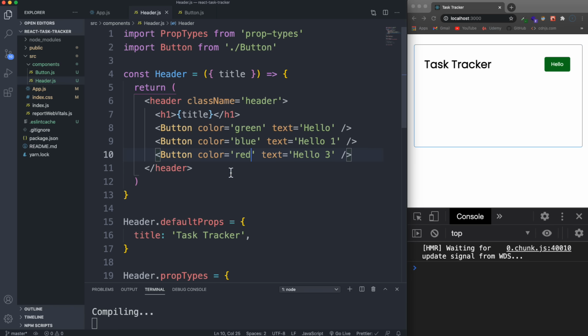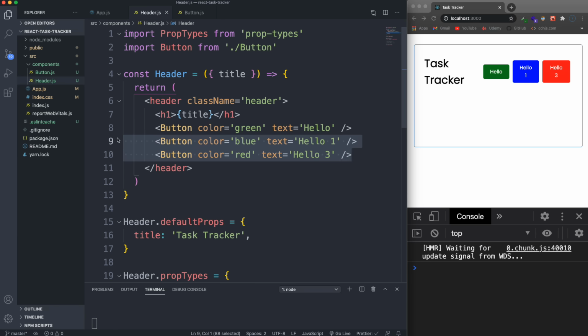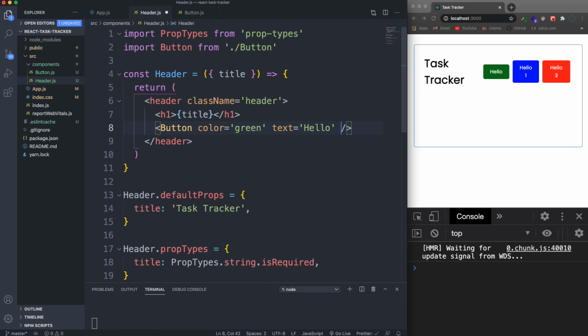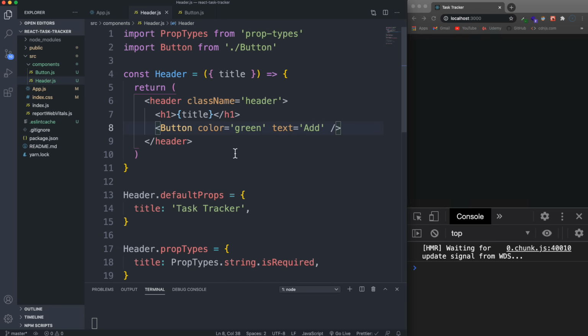So this is what I mean by reusable components. Obviously that doesn't look good, but you get the point. We can reuse this component with different props. So I just want the first one, and I'm going to change the text to add and save that.